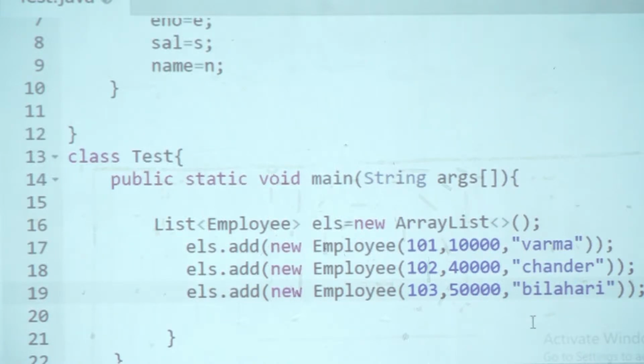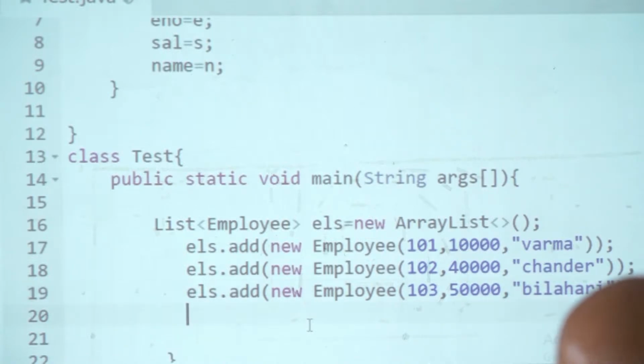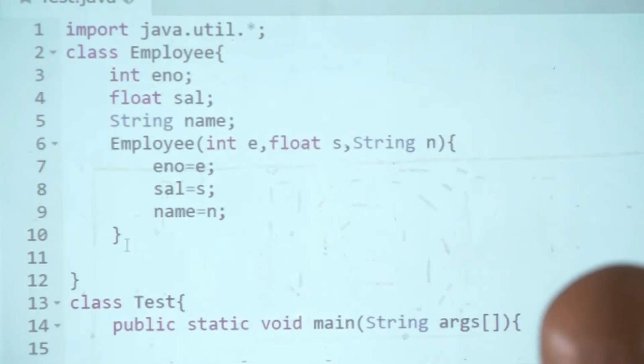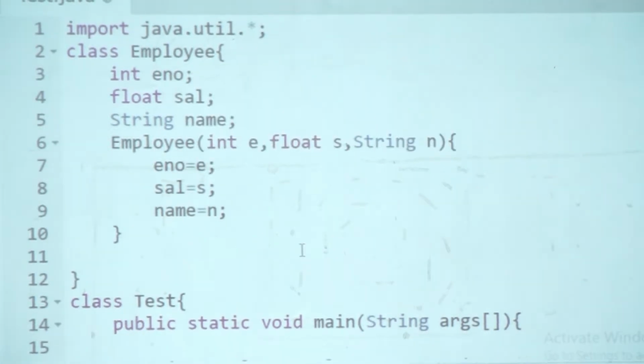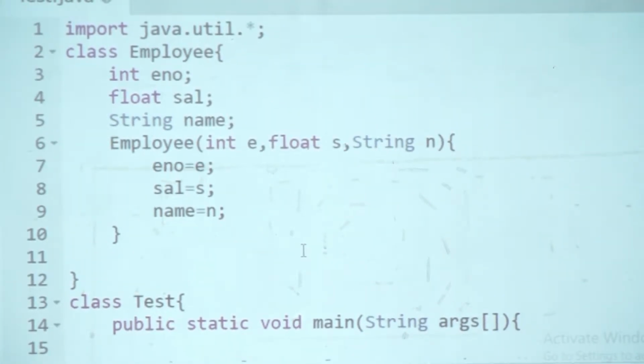Okay. Let's try one by one each method and see what we get, and then keep on enhancing our employee class to make it a nice class which can sit on a list. Right now, our employee class is a very ugly guy. He just has data and constructor. He's not fit to sit on a list, right?